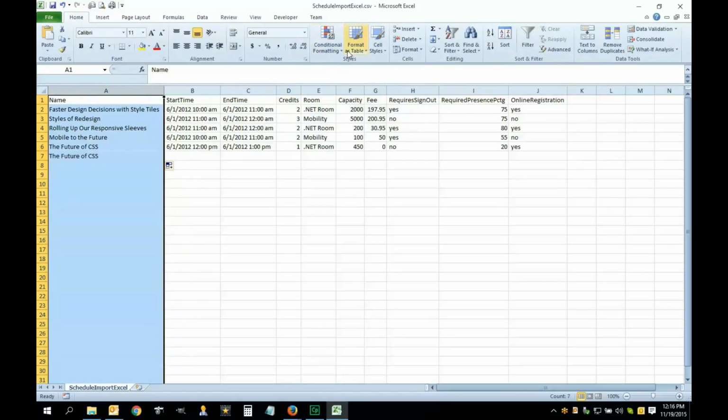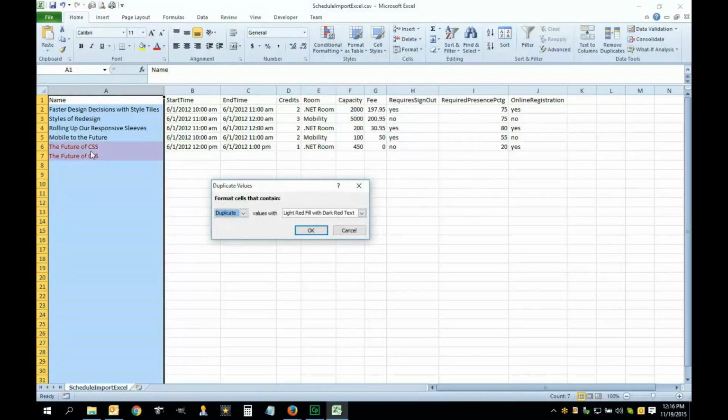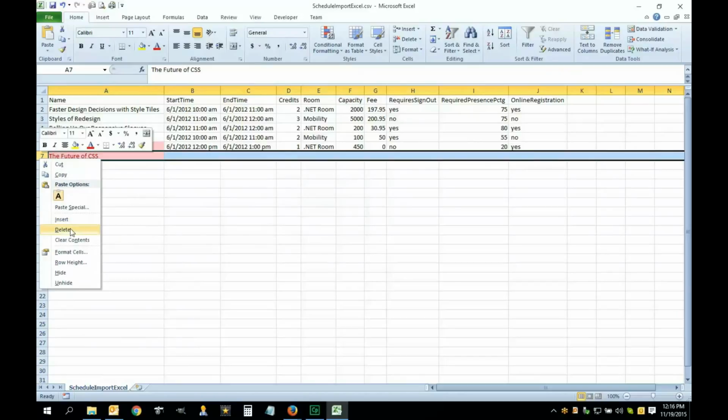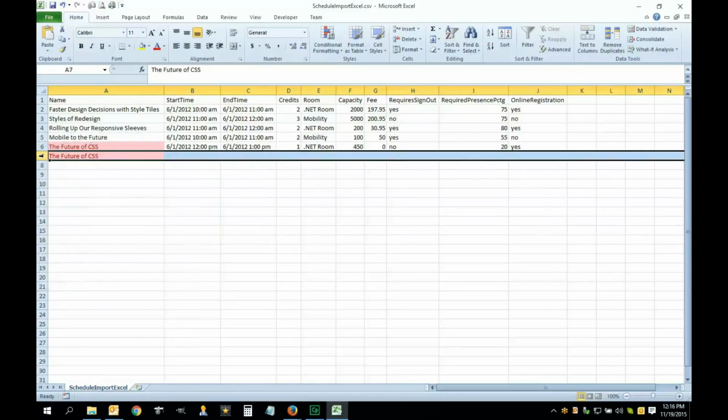Like I just made that a duplicate, so highlight cells with duplicate values, and you can see it makes it red if I happen to have that. And you can either delete or just change the name of it so they're not exactly the same.